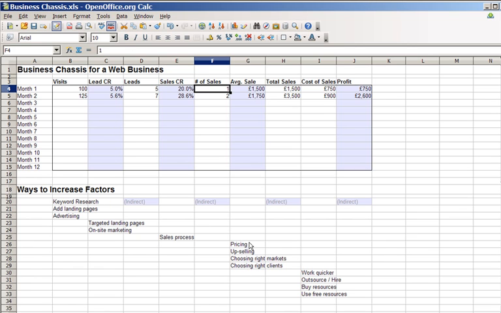Average value of sale, there's a few things that you can do there. Just looking at your pricing, putting your pricing up can quite often drive up your average value of sale and your profit significantly. There's something else called upselling. When somebody comes to you, what else can you sell them? They think they want X. Can you sell them X, Y, and Z as well?